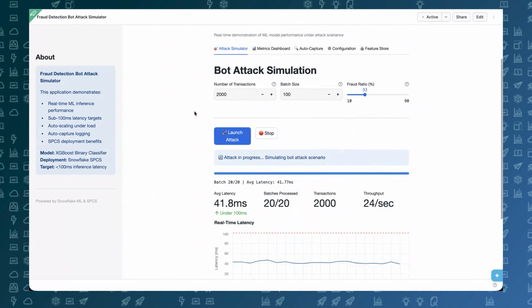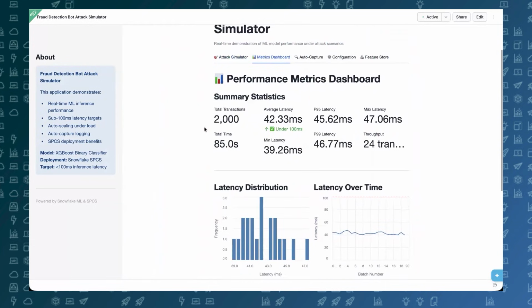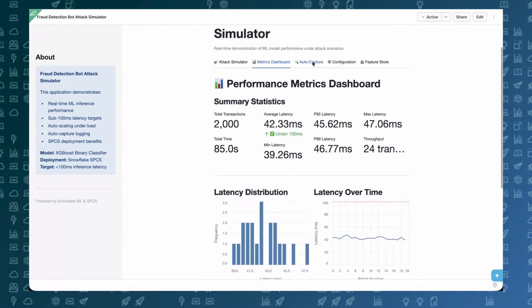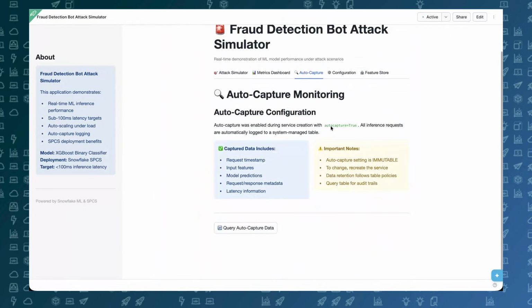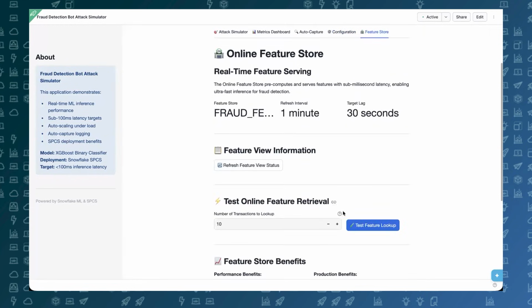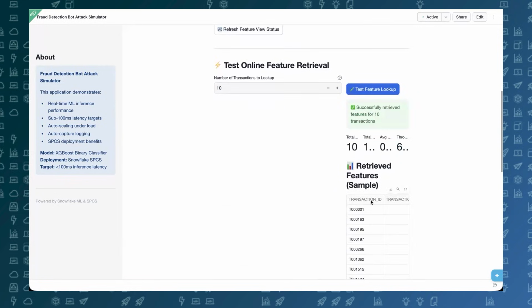So the simulation is done. Now let's look at the metric dashboard. It clearly shows the total number of transactions, the total time it took, the average latency, and so on. And then we also have auto capture data. We can query any data, what was the request response, and so on. Auto scaling configuration. The feature store, we can also quickly test the online feature retrieval and the latency that we are seeing there.